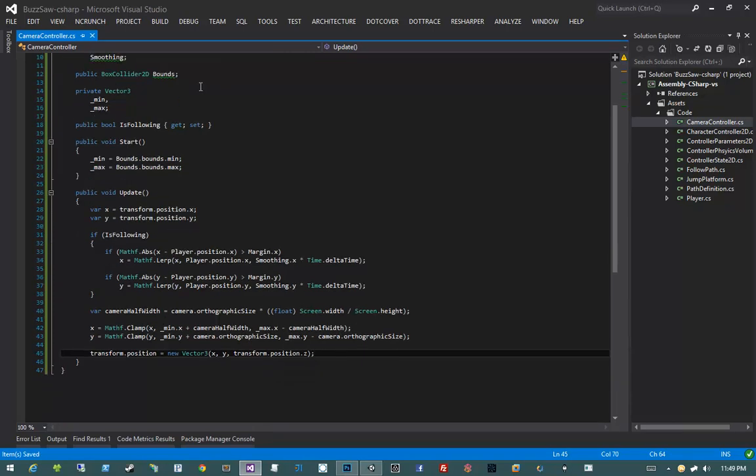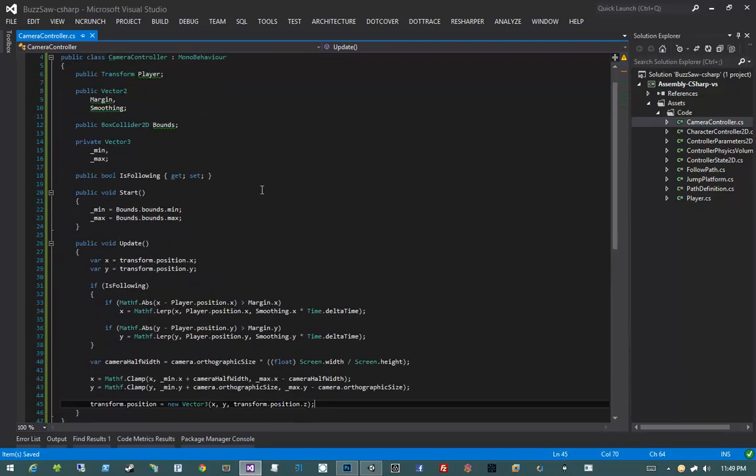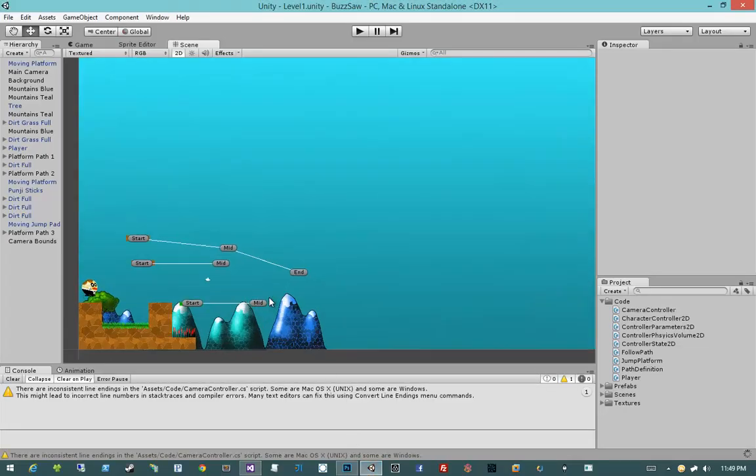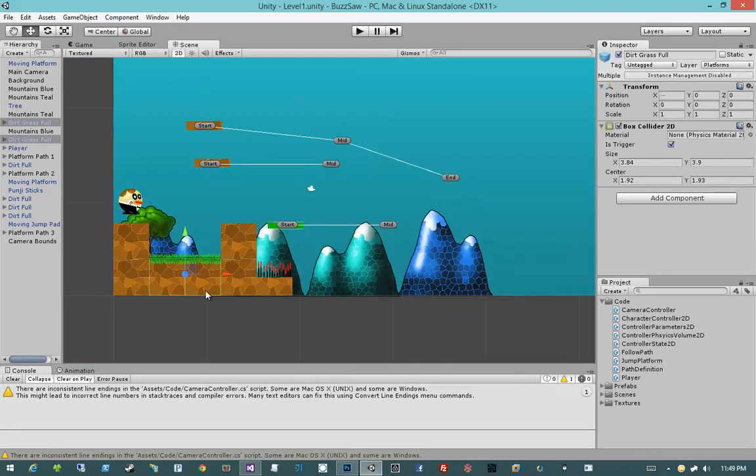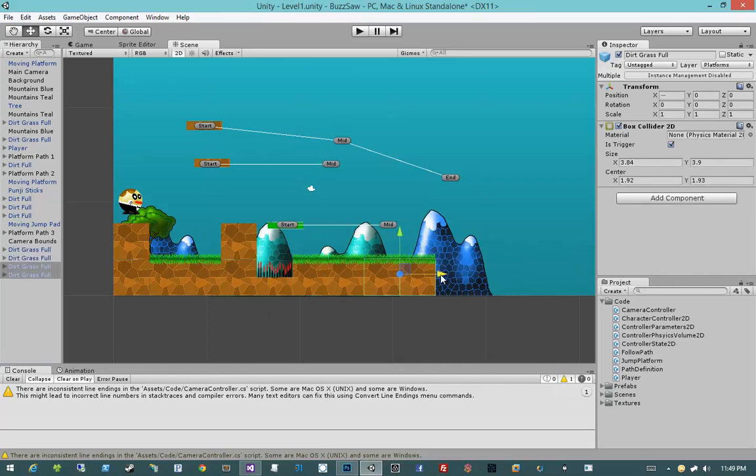All right, so this pretty much sums up our camera controller. So let's go ahead and jump back into Unity. I'm going to zoom in here a little bit, and I'm just going to add some more tiles, so we can walk forward just a little bit.